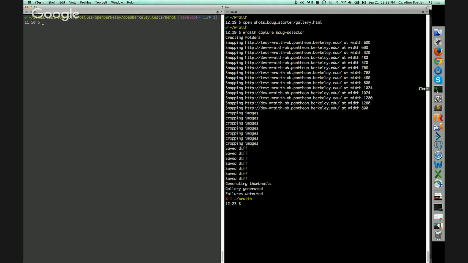Will you post your notes, your text file somewhere? Yes, I'll post the text file. I'll add it to groups.drupal.org. I'll add some notes to it. Also, this is being screencast, so that'll also be posted.